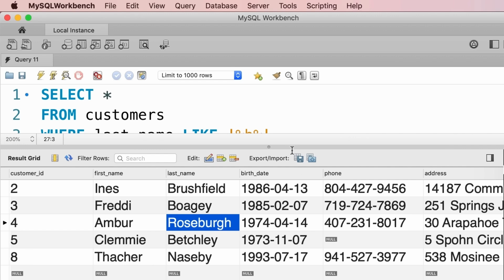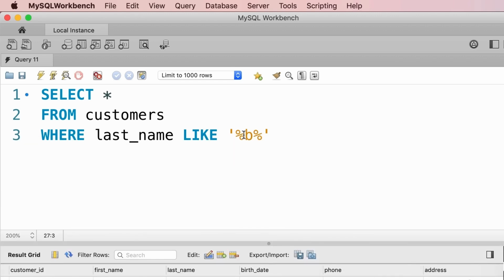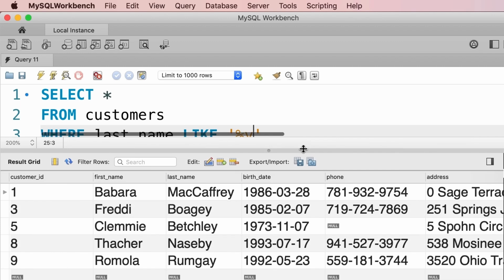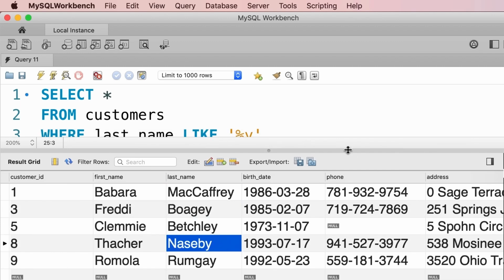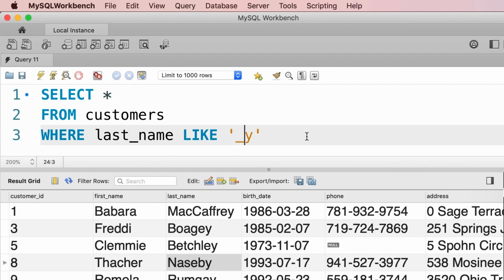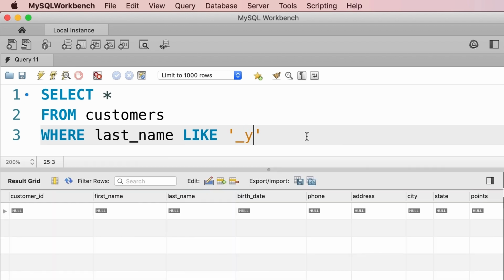Let's look at another example. I want to get all the customers whose last names end with Y. So here's the pattern we use. Let's execute this query. And we have 5 customers whose last name ends with a Y. So this is how we use the percent sign. Now we also have an underscore, and that matches a single character. So with this pattern, we get customers whose last name is exactly 2 characters long. We don't care what the first character is, but the second character should be Y. Let's execute this.